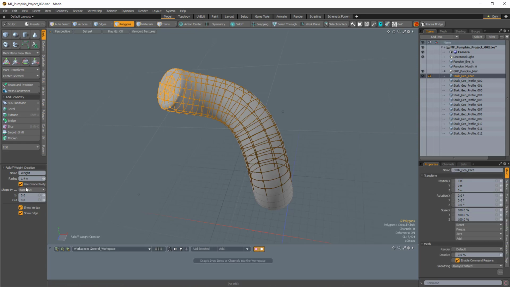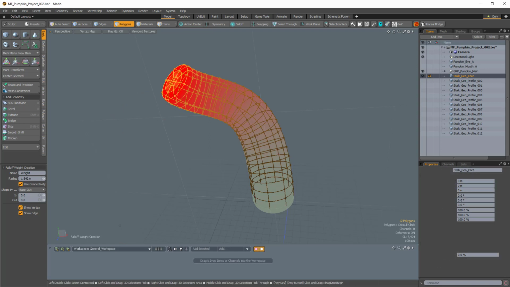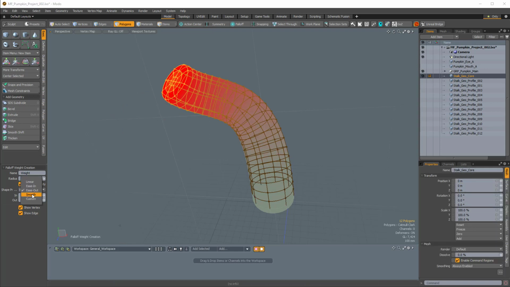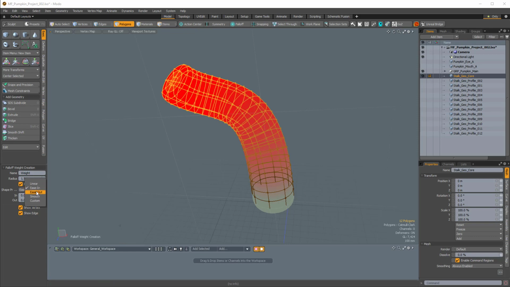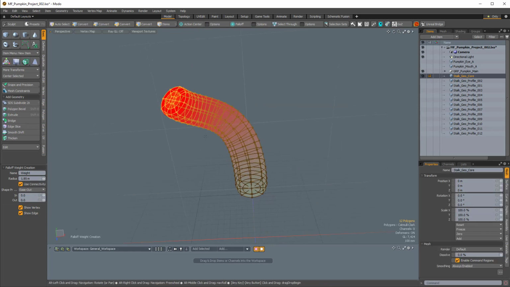I have my shape preset set to ease out. You can change that to ease in. If you want to see your weight fall off, you can click on the vertex map viewport mode. You can also get to that with Control 2 and just choose VMAP. So I think this is good enough. Let me actually just play with the smooth, ease out, ease in. I think ease out is the way to go, like that.